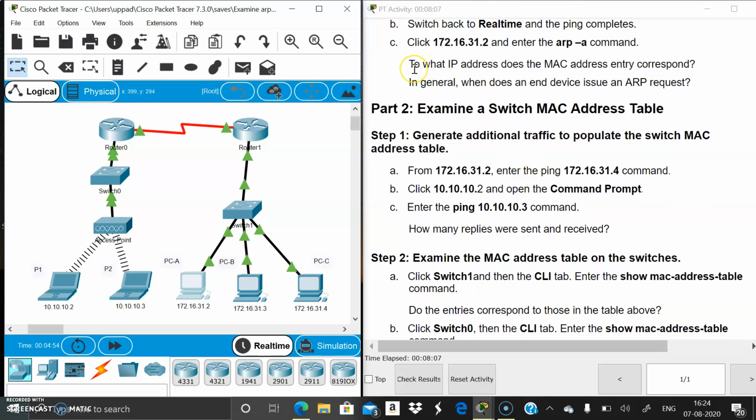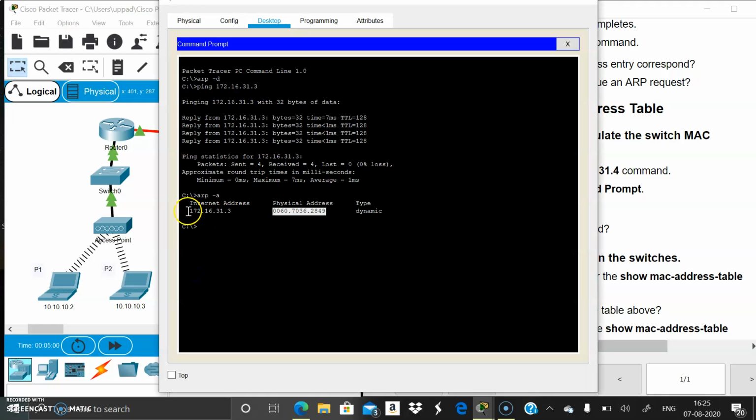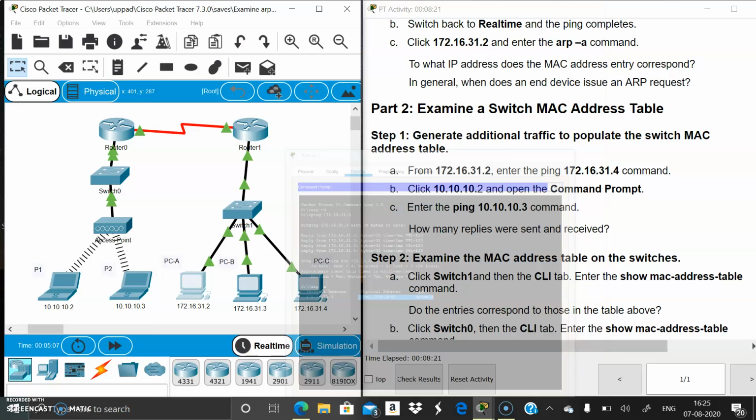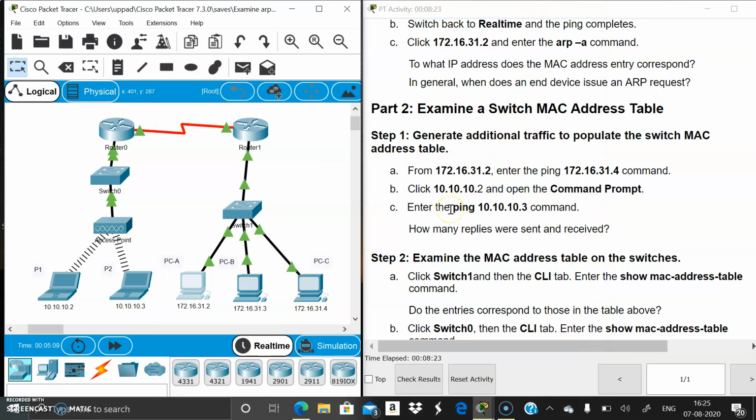Okay. Next, there is a question: to what IP address does the MAC address entry correspond? We can easily see here that it is the IP address of PCB, right? The destination address matches that particular IP address. Next, click on 10.10.10.2, which means P1, and go to the command prompt and ping P2.